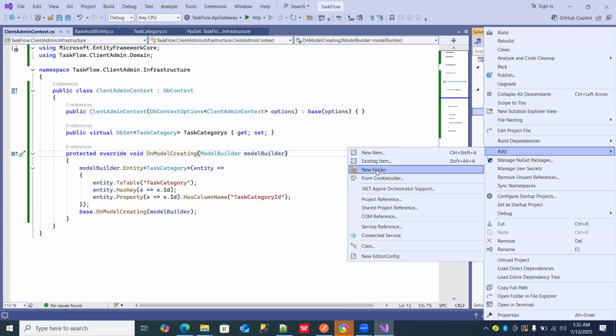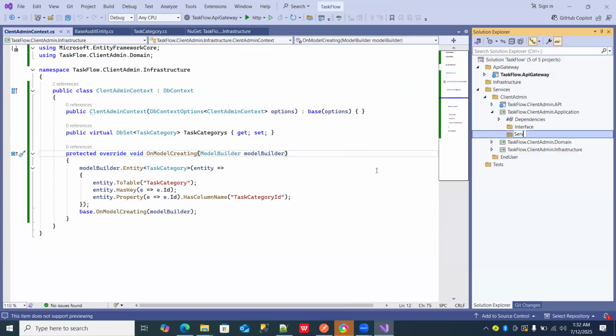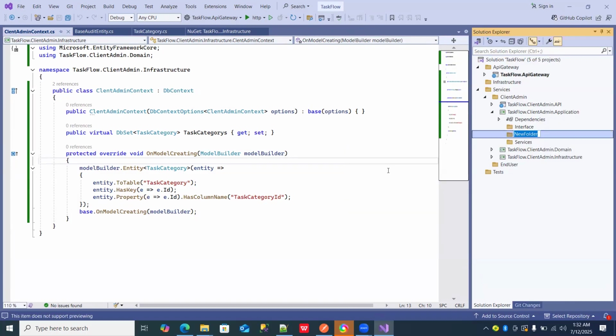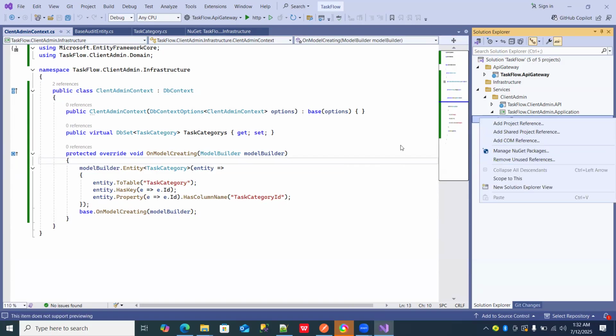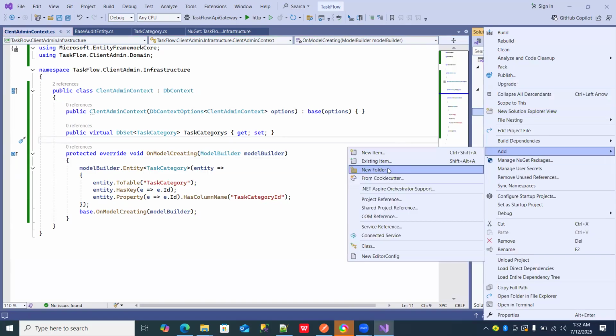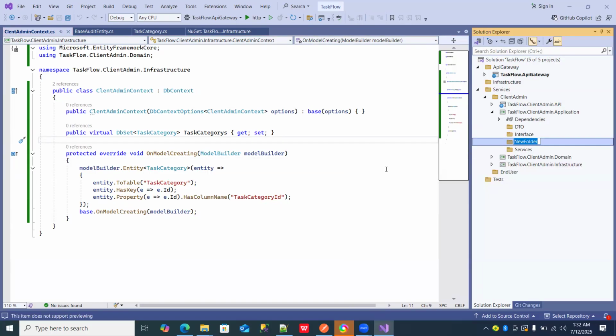Which folder? Service, where we are putting the business logic. You can create the DTOs folder also here. Okay, we can consider the DTO part later, but you can create DTO here. You can create another folder for the validations where we can keep all the business validations. We will try to use Fluent validations.